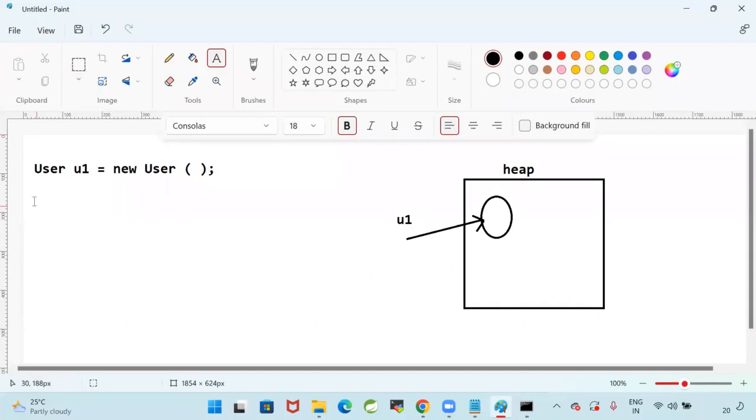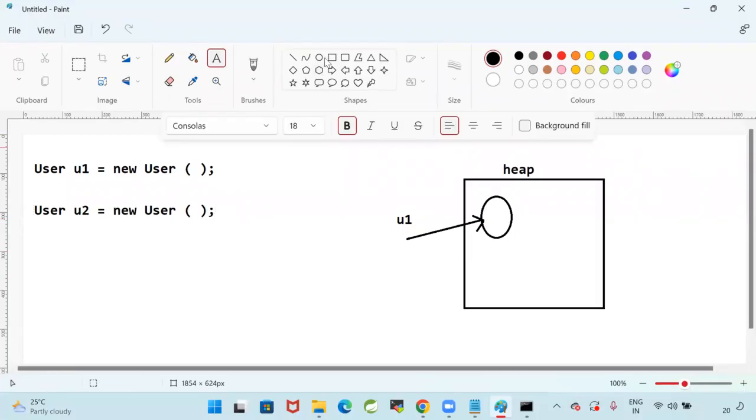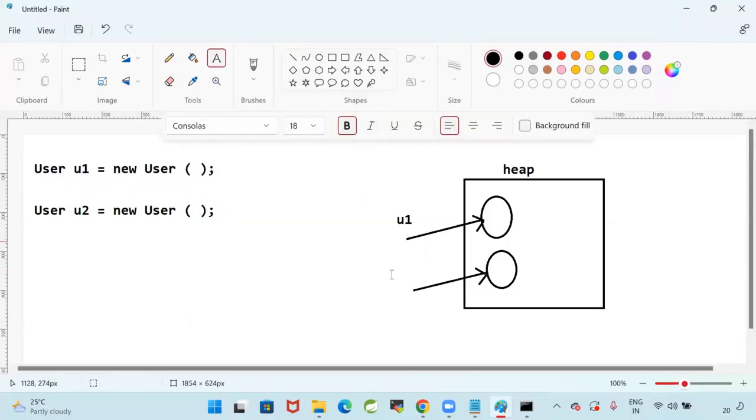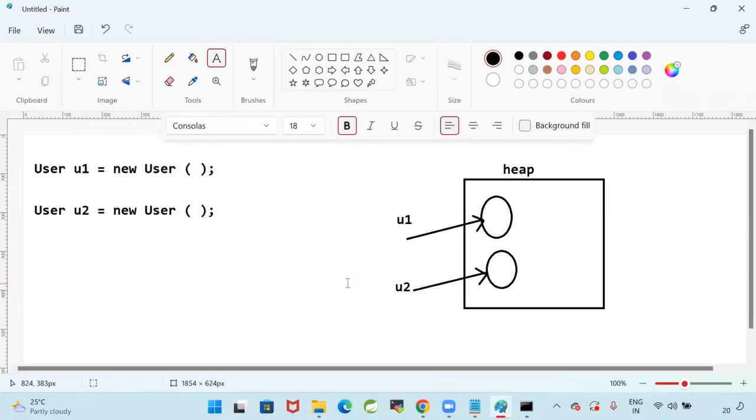Now here I have one more line of code. User u2 is equal to new User. What is the meaning of that? Memory will be allocated. Sir, can I create two objects for the same class? Yes, you can create any number of objects for the class. The u1 variable is pointing to one object, the u2 variable is pointing to another object. I have created two objects for the same class.